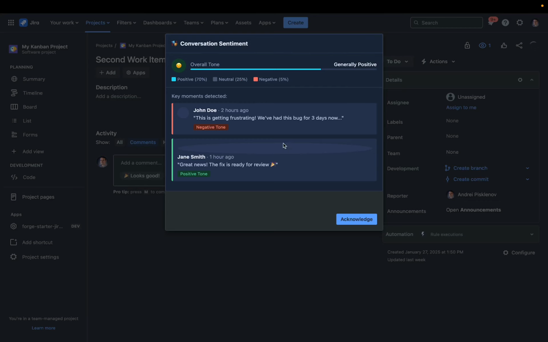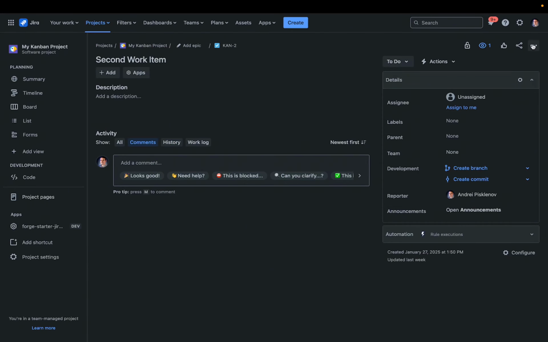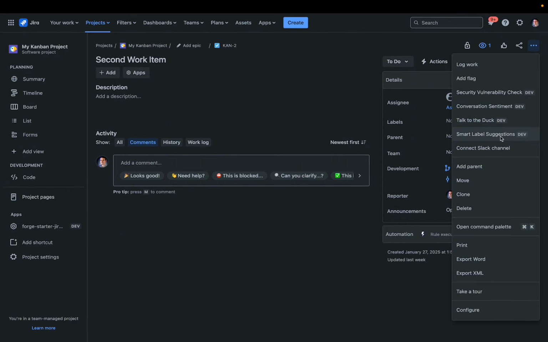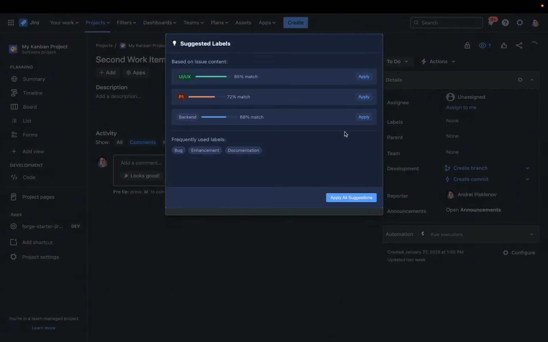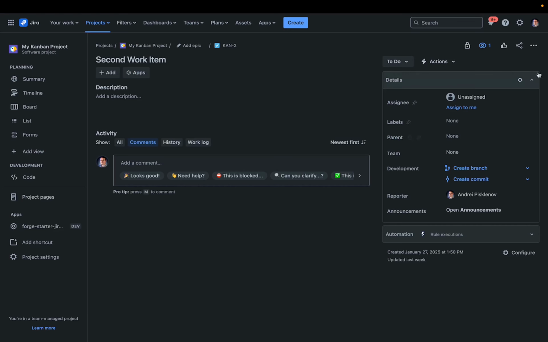Here's an example, a tool that analyzes the issue content and shows extra insights in a modal when triggered. Another great use case is when you want to perform extra actions on the issue itself, like this label suggestion feature that recommends the best labels based on issue content.